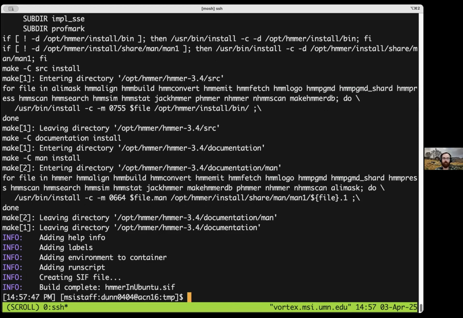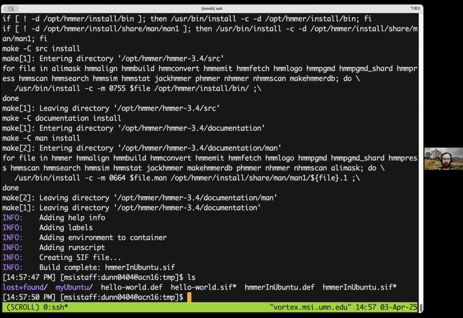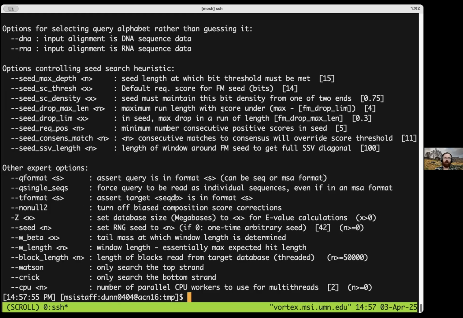Wait just a moment for this to finalize. Now we have our hammer in ubuntu.sif. I can run that to get my help here. Apptainer exec, hammer in ubuntu.sif, -h. So functionality is all still there.